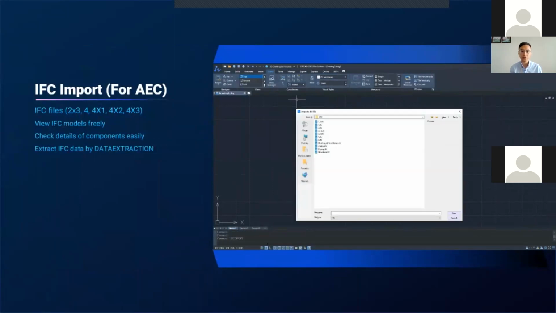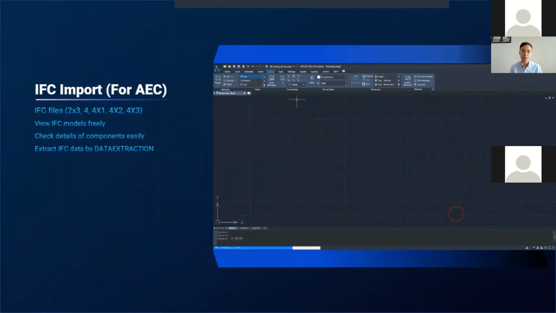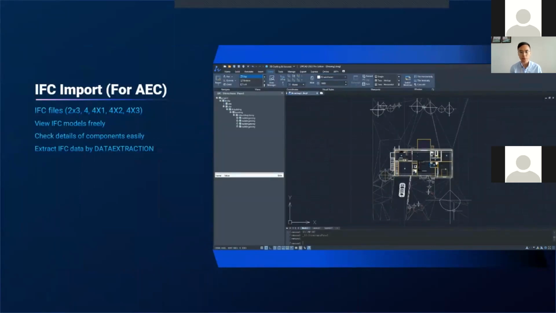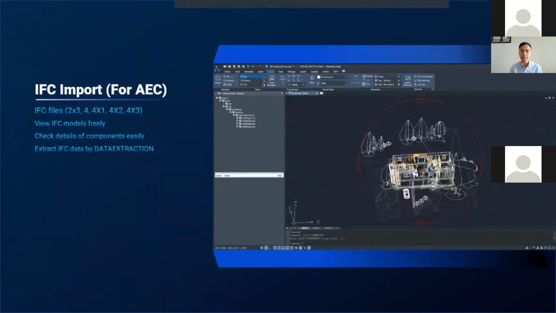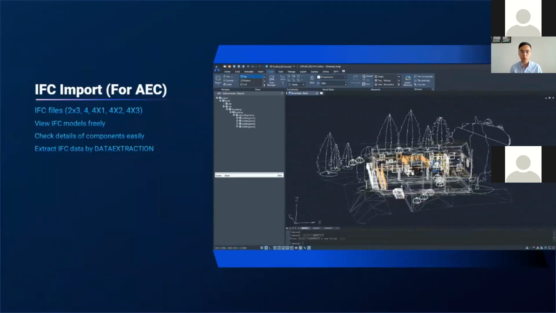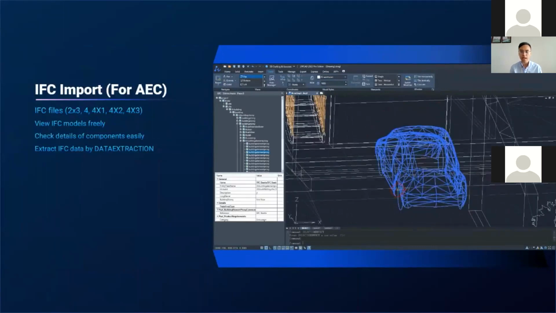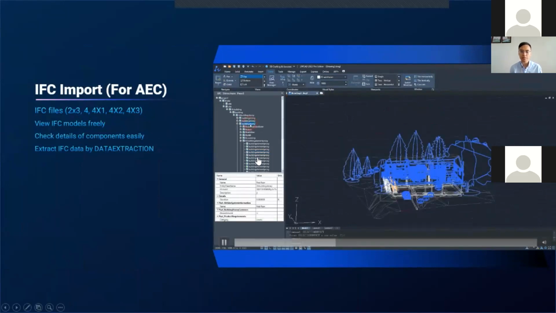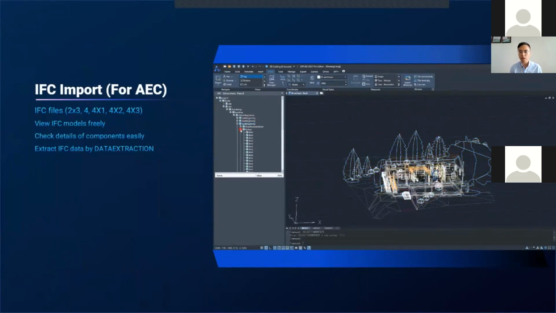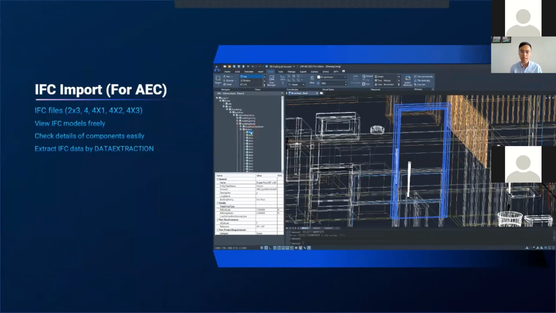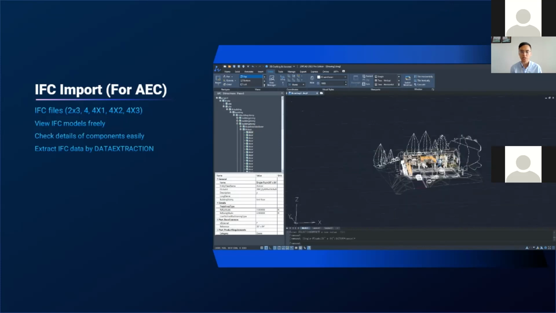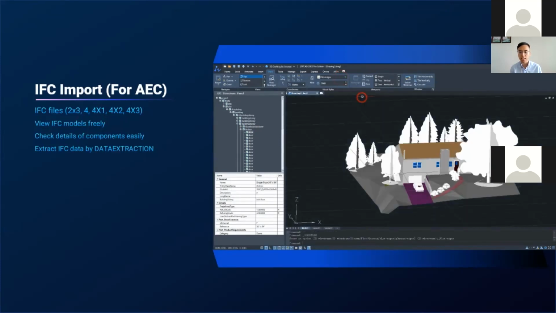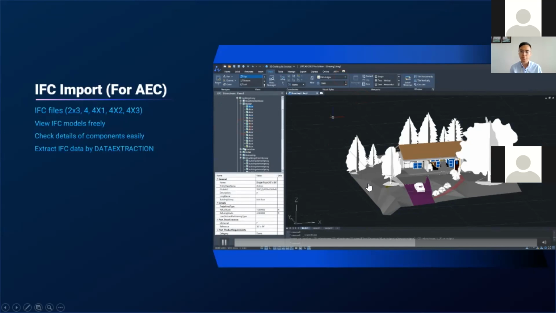IFC import, another new feature of this year. This is also one of the steps for us to go into the BIM industry. You can easily view the IFC model in 3D, and you can check the components easily. You can see the video on the PowerPoint here. In the end, you can also extract the IFC data by data extraction. So let's have a look for a few minutes.